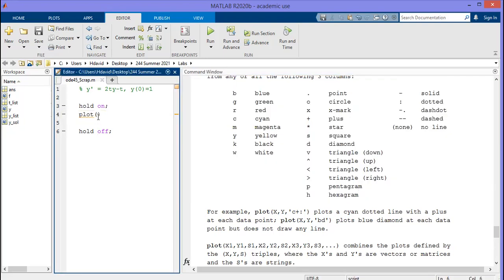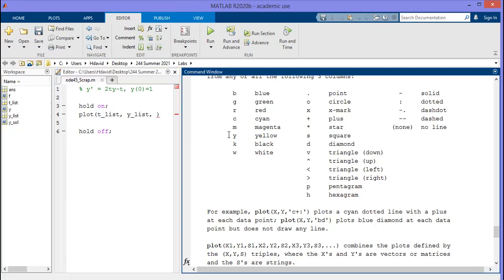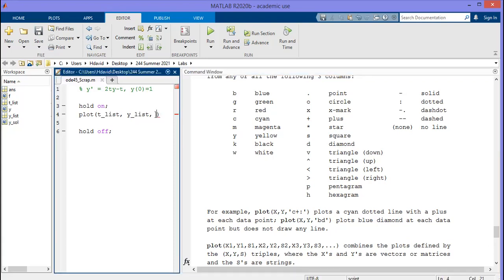So I know that if I plot the t list, y list, this is going to plot all the numbers that MATLAB generated using ode45. But I also want to draw it in a way. Because I'm thinking of them as individual points, maybe I'll use stars. And I like sign, so let's use C. So now if I run this, it's going to generate those things.